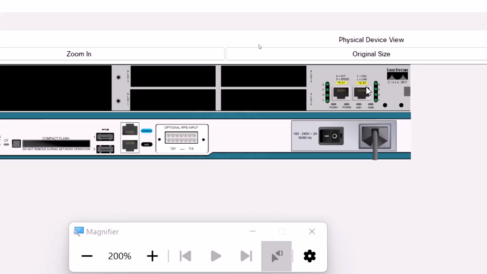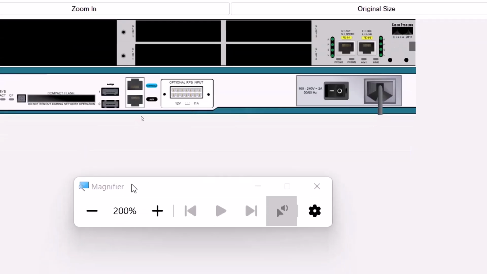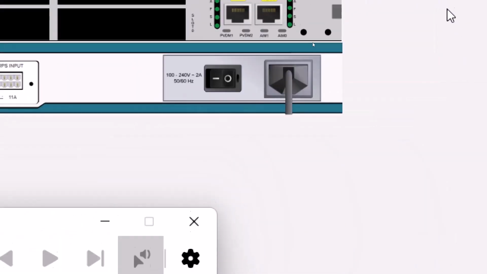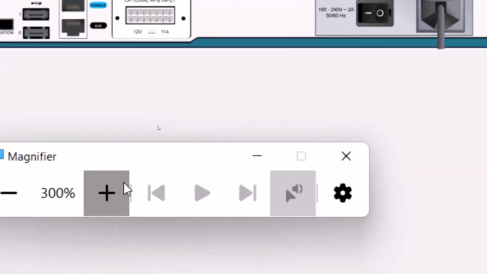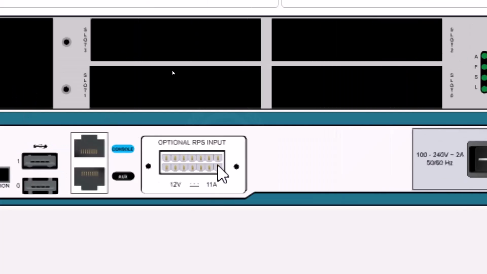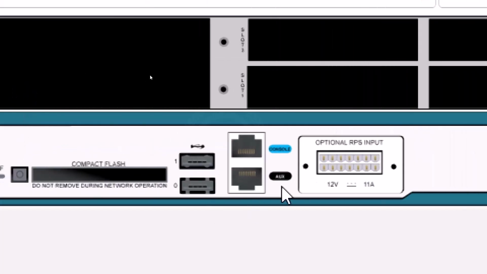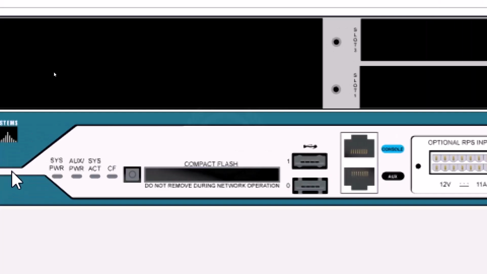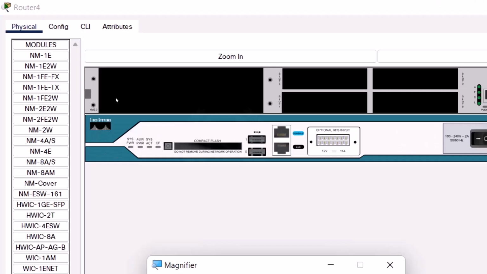I know you can hardly see, but this is the maximum I can do, I guess. So let me zoom to 300. Let me zoom to 400. As you can see, FE01, Fast Ethernet port 1 and Fast Ethernet port 2, and optional RPS inputs, and these are USB ports. So where are the LAN ports and WAN ports?